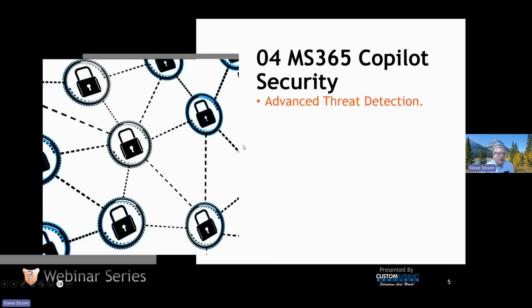Number one, Microsoft 365 Copilot has advanced threat detection. You can bet it's only a matter of time as people are learning ways to use AI for bad purposes. And so because of that, Microsoft Copilot has built into it advanced threat detection to help prevent those kinds of things from happening.